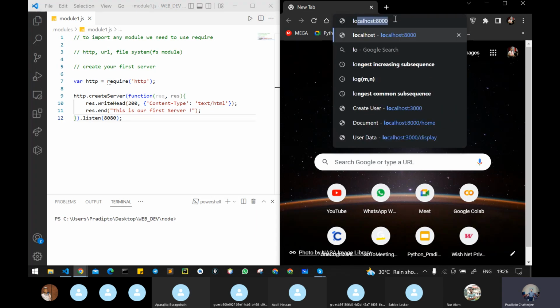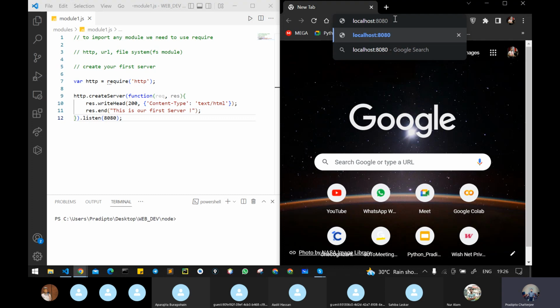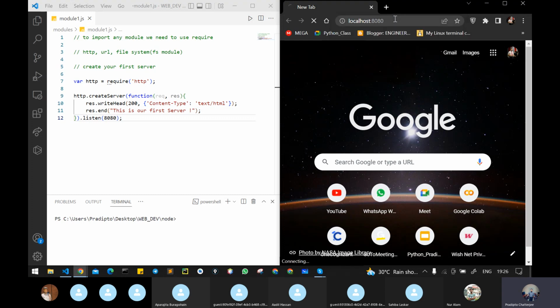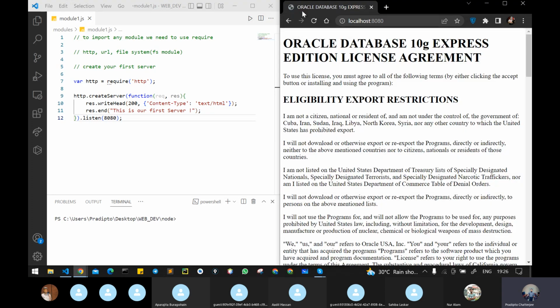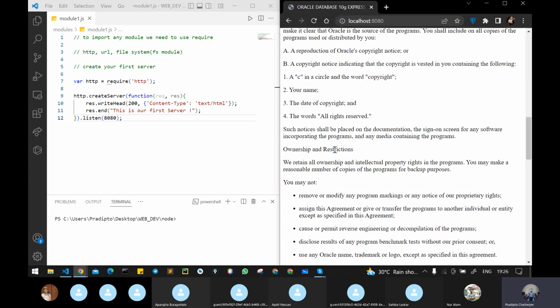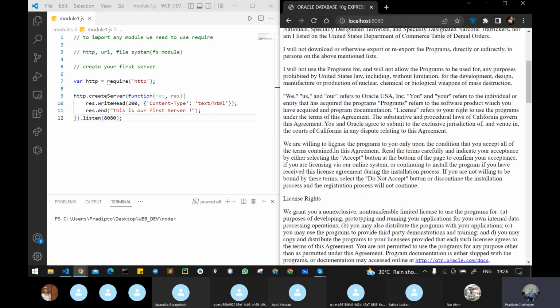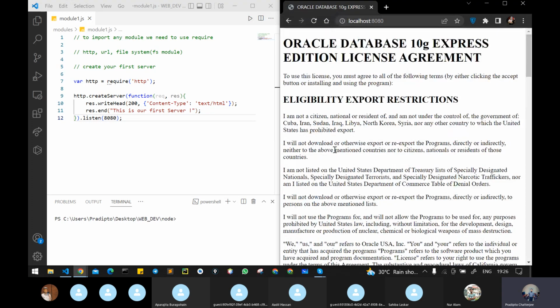So let's write localhost 8080 here and let's hit enter. You can see it is just moving and moving, and this is the Oracle's page. By default, the Oracle database is taken by 8080. We will override it. So I need to run it. You can see that I'm not getting what I was expecting. So I need to execute it first.